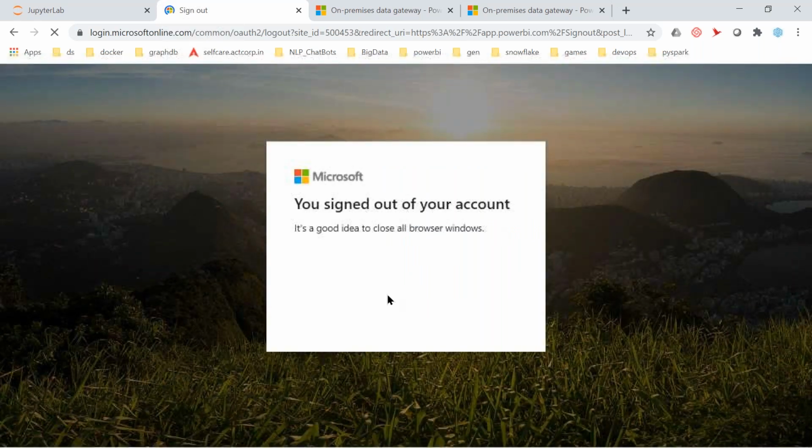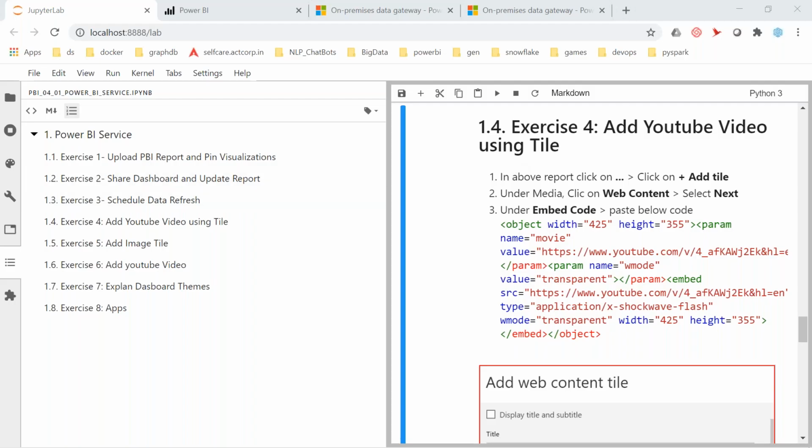Sir, the gateway is off, right? That is not toggling. Okay, okay. This conference will now be recorded.